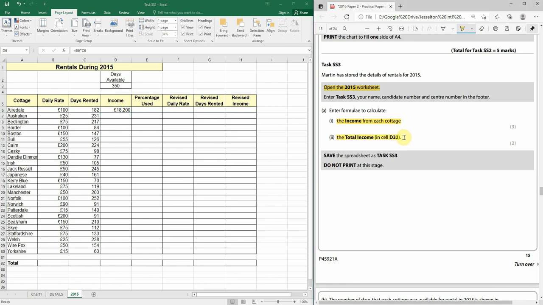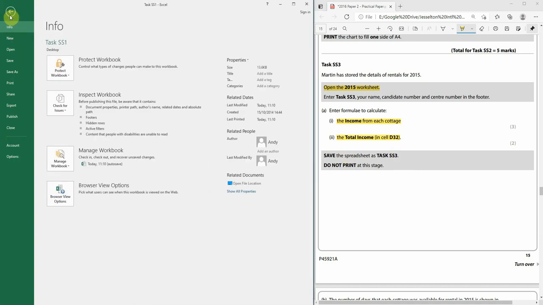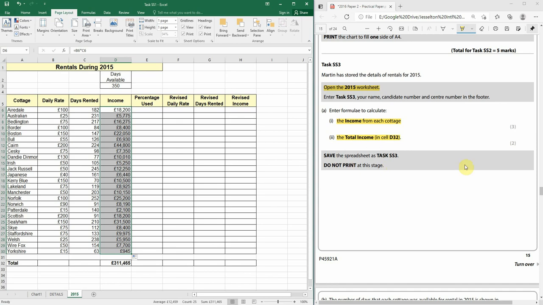The total income in cell D32. Okay, so what we need to do is to add in a total equals sum and we select the range. Okay, that way we get the total income. Now we can autofill these down to get the total income. Okay, save the spreadsheet as task SS3. I think you know, okay, file save as task SS3.